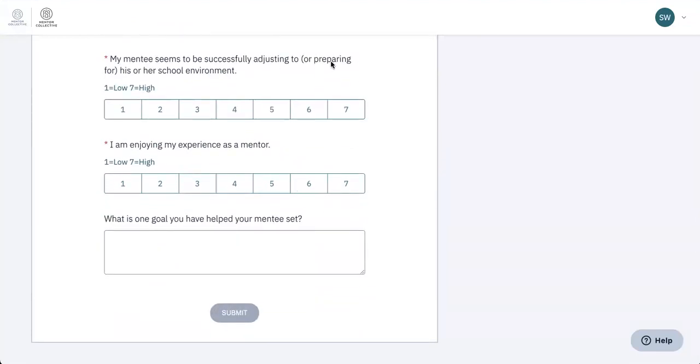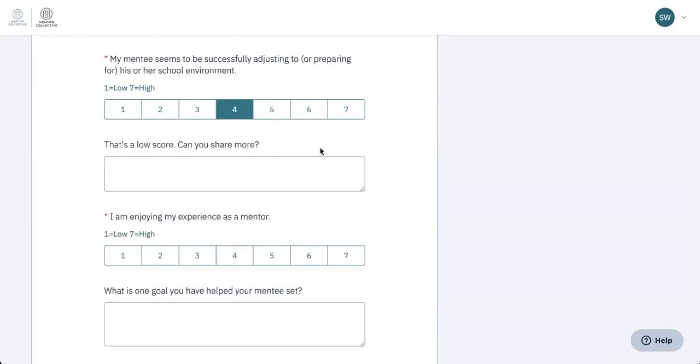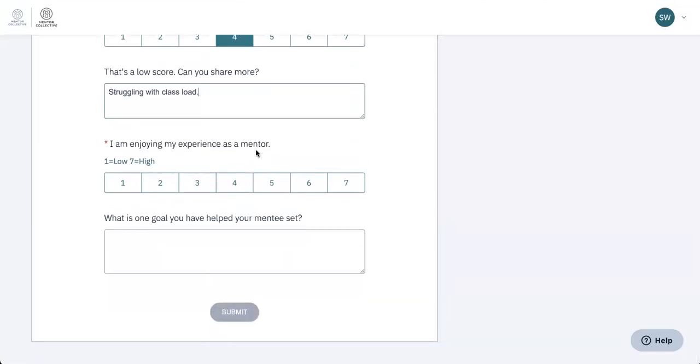My mentee seems to be successfully adjusting to or preparing for his school environment. We're going to say 4 on this scale. I am enjoying my experience as a mentor. So far, Sherry's loving this experience, so she's going to say 7. What is one goal you have helped your mentee set? Perhaps they're making a goal on how to get more involved on campus, and this is something they're working towards. Submit.